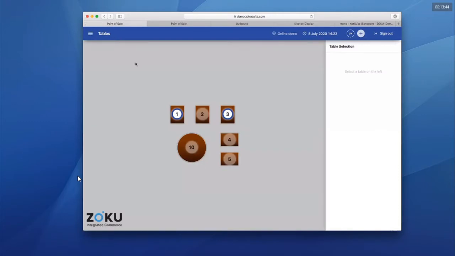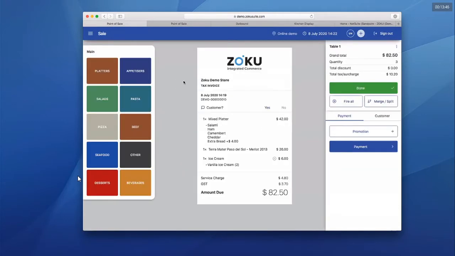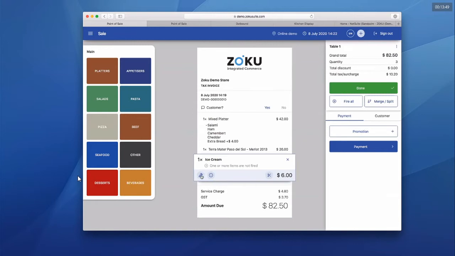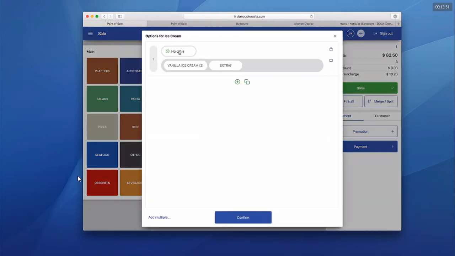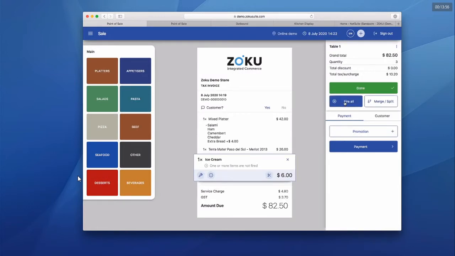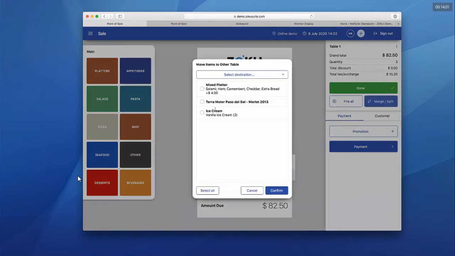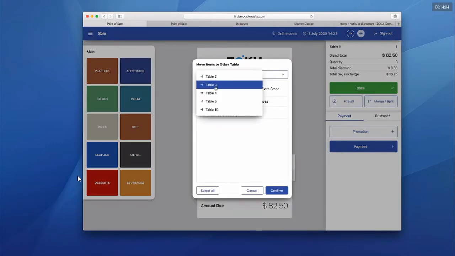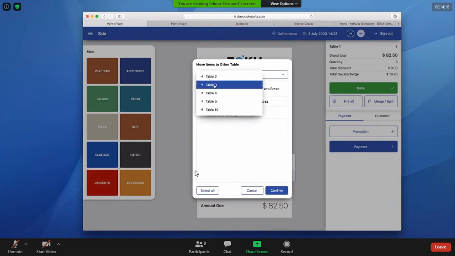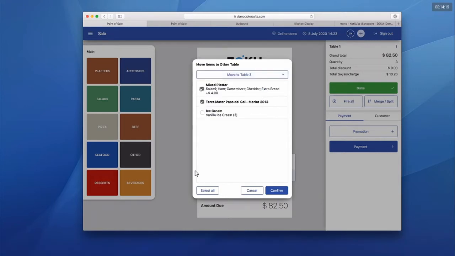I can go back to my point of sale, and say I want to fire the ice cream. So you can come back here and change this to fire now, or I can just use this fire all button. There's a bunch of table service buttons here. You can merge and split the items across different tables. I can say I want to move this to table 4, and then say which ones I want to move. This way you can either split a receipt and move only a few items to a different table, or you can merge these to a table that already has some other items. So let's say table 3, I can move these over.